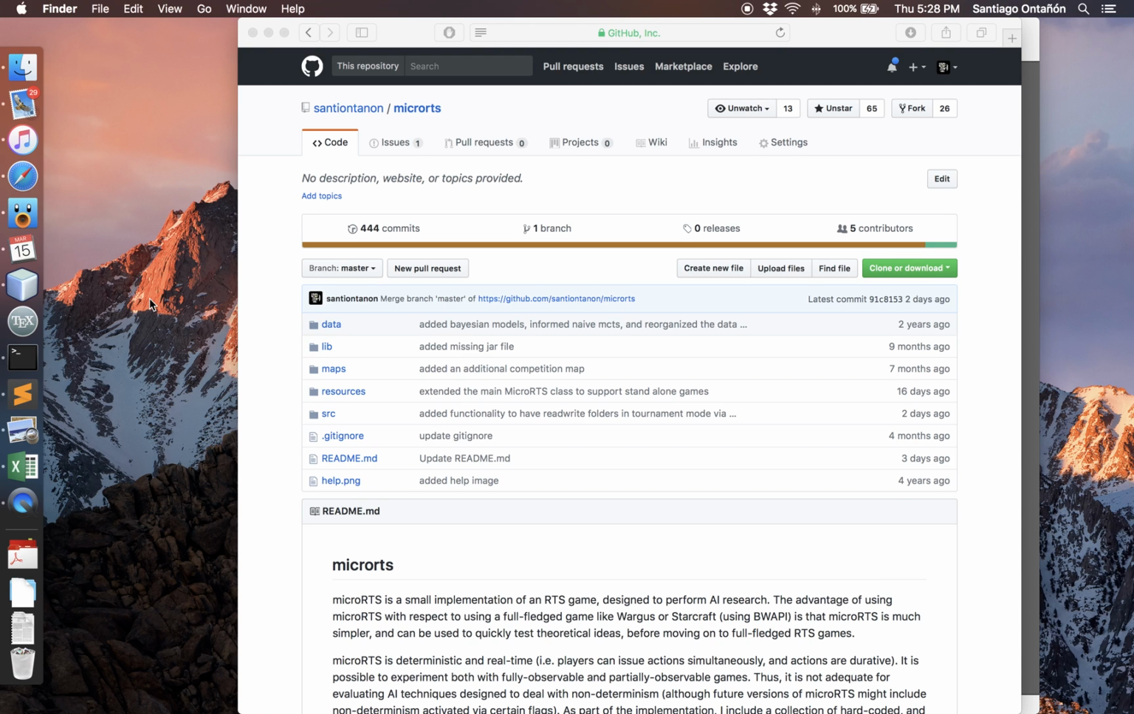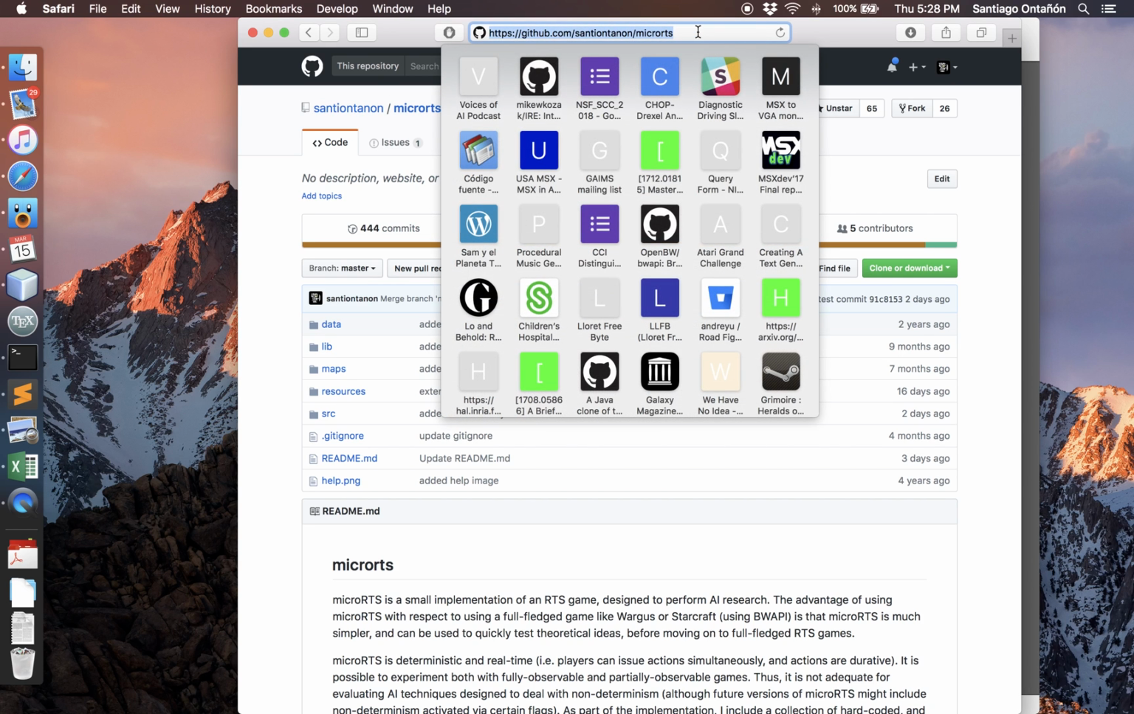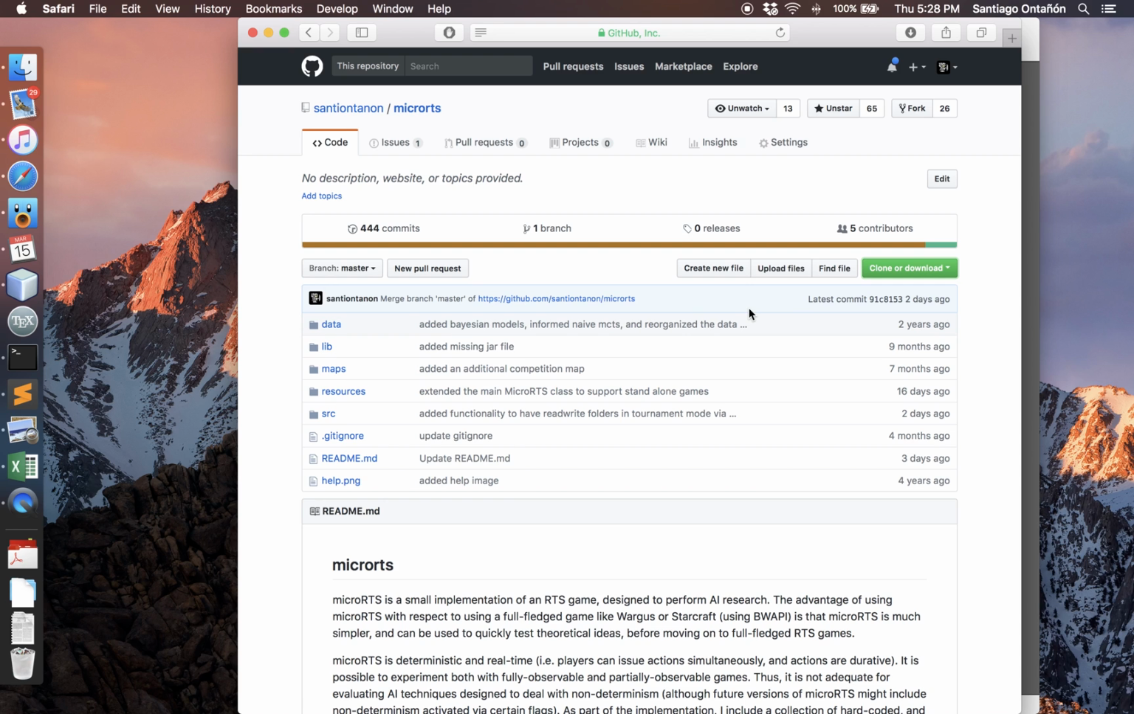Okay, so the first step is to get the source code of microRTS. To do that, you just have to navigate to the GitHub page of microRTS. So this is the URL. It's just github.com/SantiAntanon/microRTS. And the easiest way to get the source code from here using Git is there's this little green button on the right of the screen.